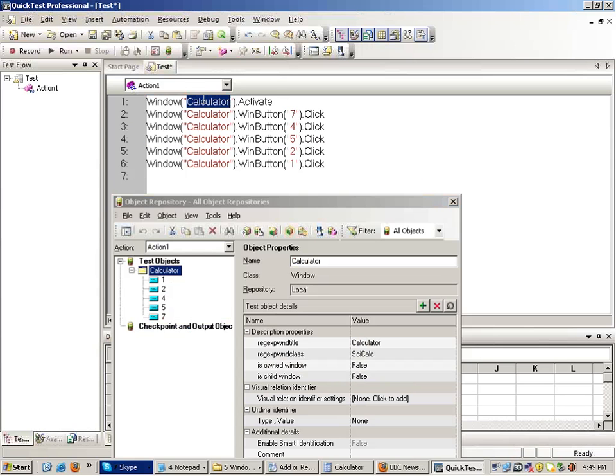So when you write Window calculator, this means that there is a window class object in the repository. So QTP goes in the repository, checks which is the object of the window class. This is the one, whose name is calculator. So the name is out here. Calculator.Activate: activate means it was actually minimized on my browser, so it will maximize it. The Activate command actually maximizes.